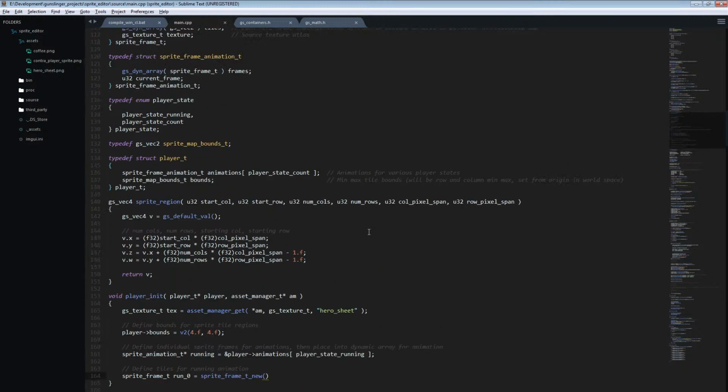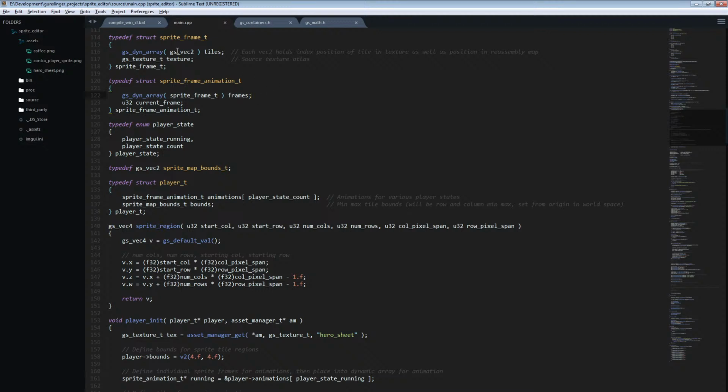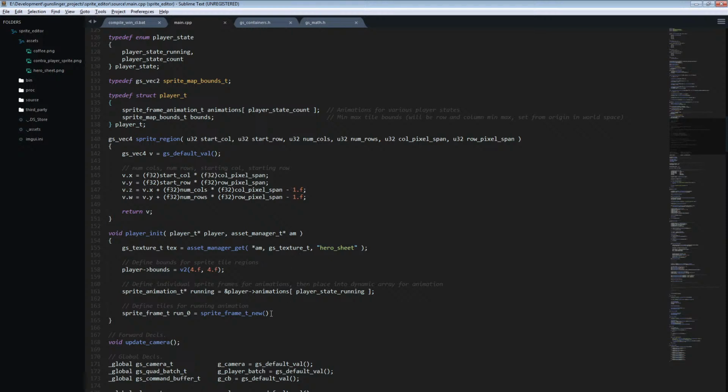we need a sprite frame. Let's give it a series of tiles, and then the texture that we're going to use for it. So let's pass in the texture. Let's do something like this. So we'll pass in our texture, which is the hero sheet atlas, and then just a series of frames. And I'm going to make this just a varied argument. It's going to be four tiles that we define for that frame.